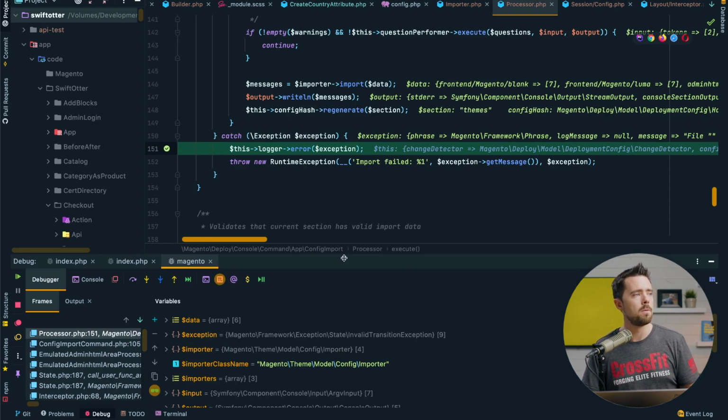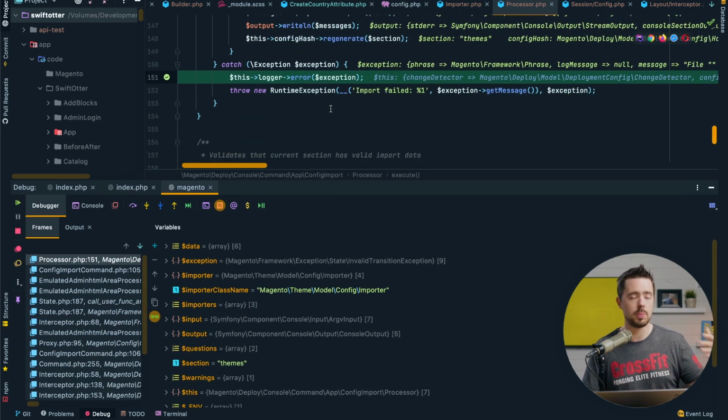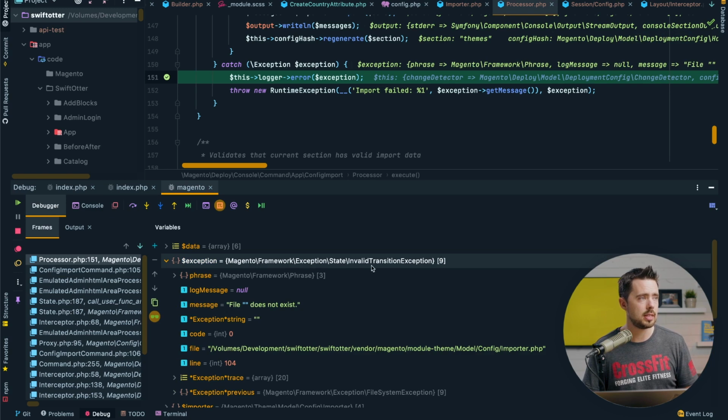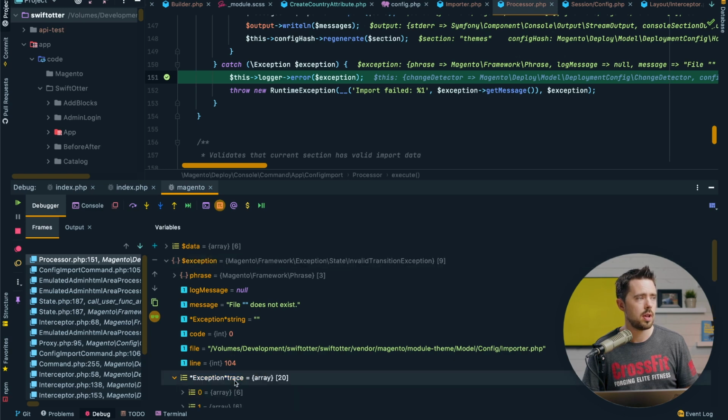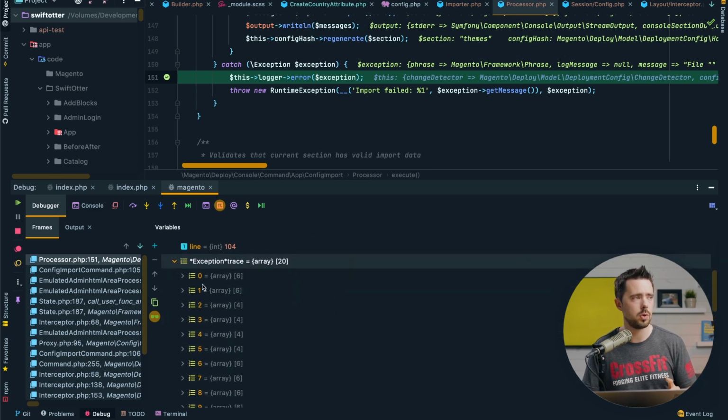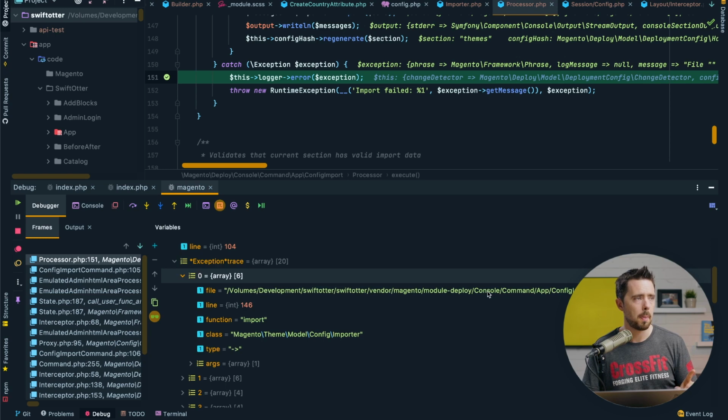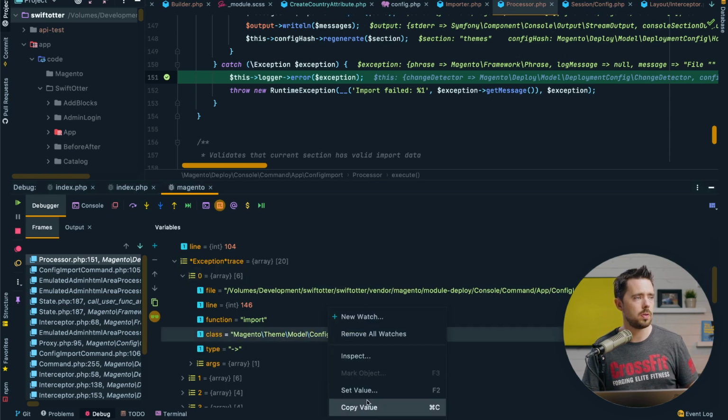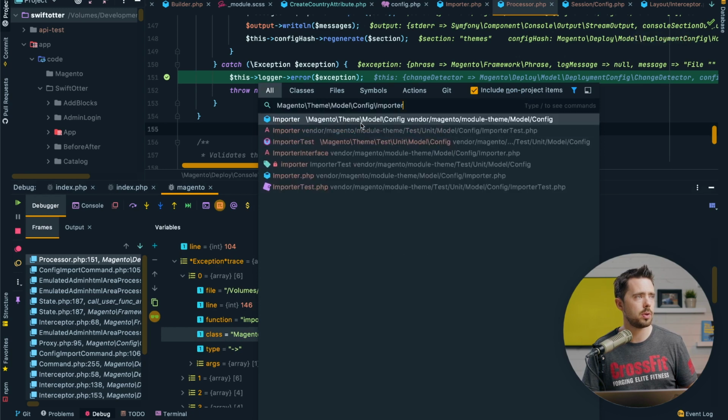All right, so we have our debugger. It's been hit. Trying to do this without a debugger would have been possible. I would have dropped in some var dump statements, but it would take a significant amount more time to track this down. So we see this is an invalid transition exception. The file right here, config importer. And here's the most important part of this whole deal, our exception trace. I'm going to copy this class, and it looks like line 146, import.